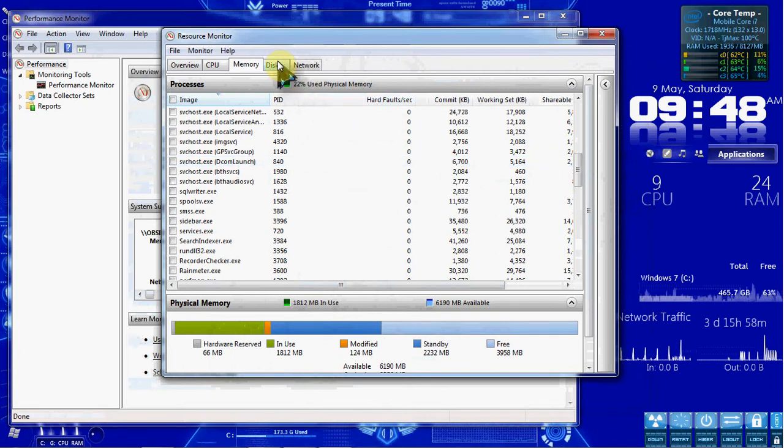Obviously, the more RAM you have, the better. The more available RAM you have, the better. So if you're utilizing all of your RAM, if you have a lot of green, then you may want to consider upgrading your RAM.